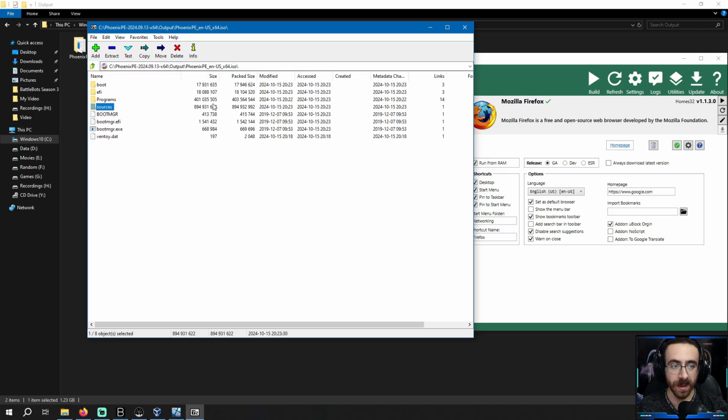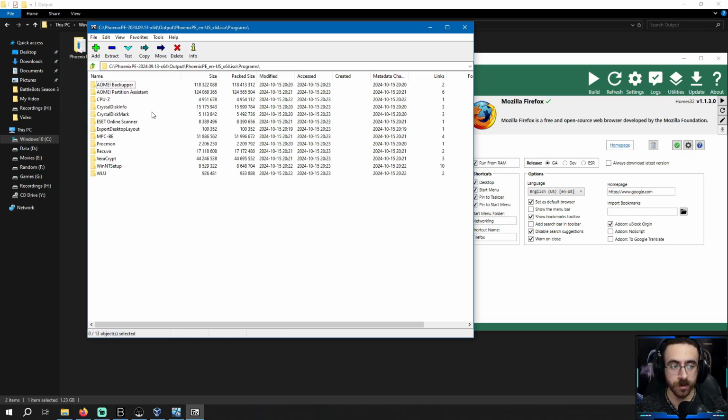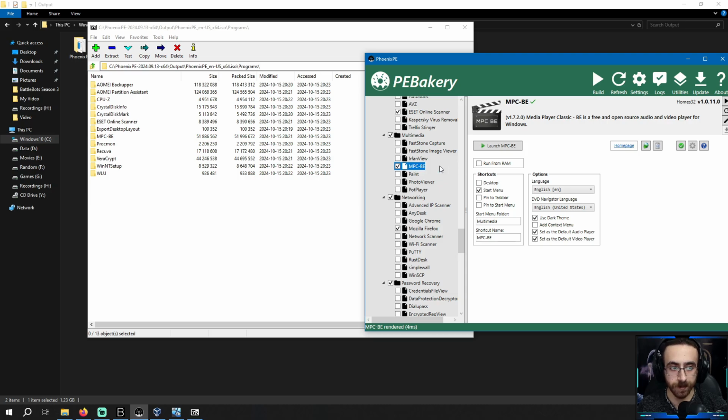That's why these programs are inside the boot.wim. Now if you go back, you will find in your ISO a Programs folder. This folder contains the programs that you chose to not run from RAM. For example, Media Player Classic is here outside because we didn't choose to run from RAM. So now you know what this option means.